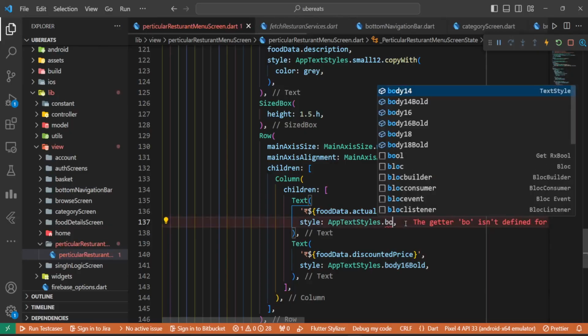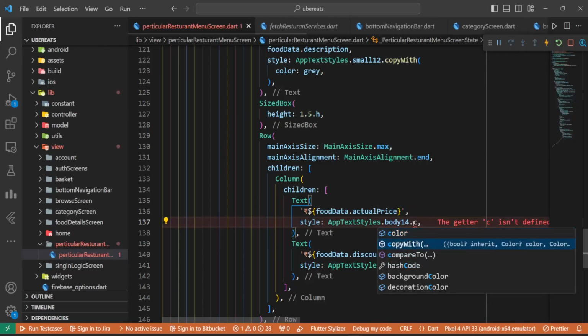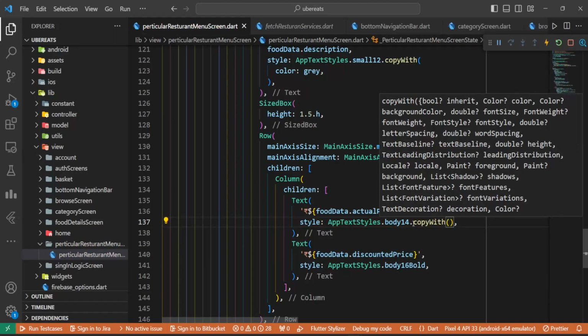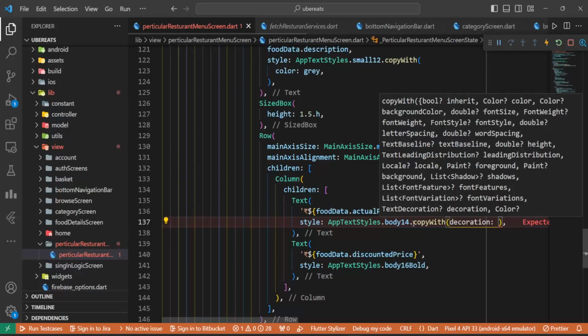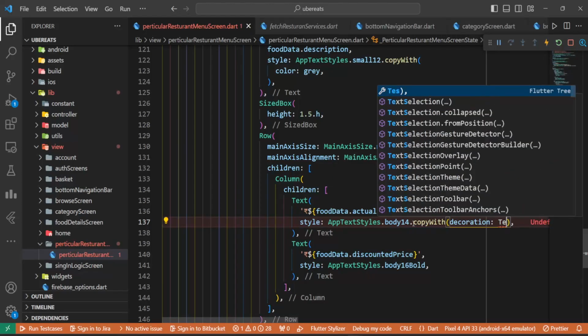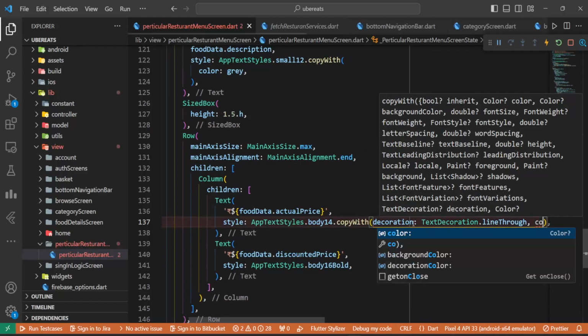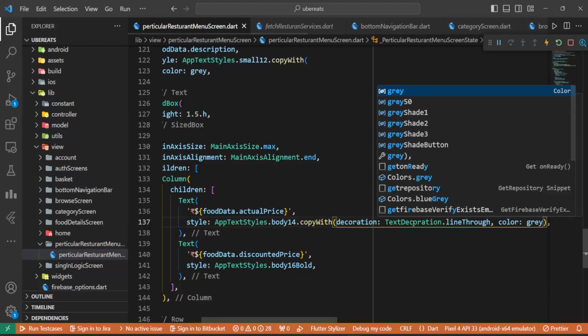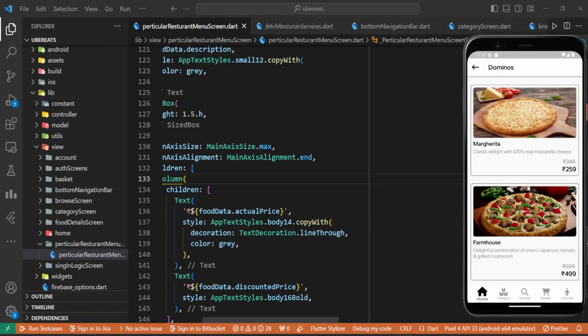We will go with body 14, and dot copy with, we will go with decoration, and it's going to be text decoration dot line through, and we will go with color gray. Let's save this one and let's have a look. Okay, here we have the price cut down, and here it shows the actual price.